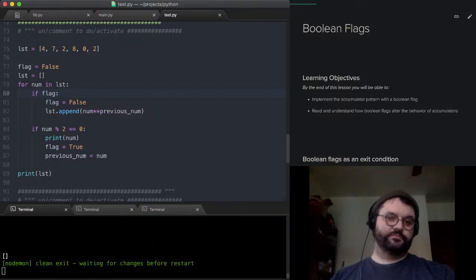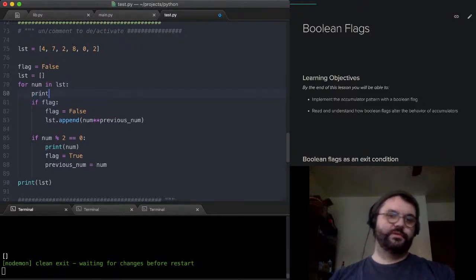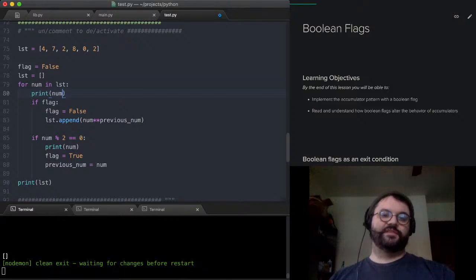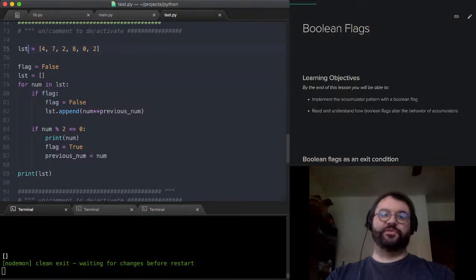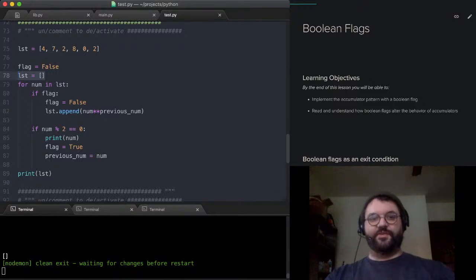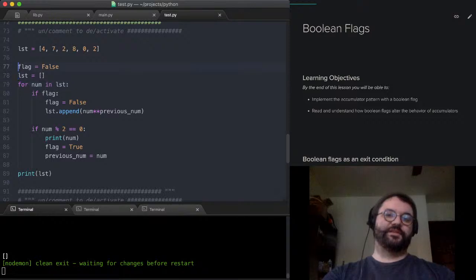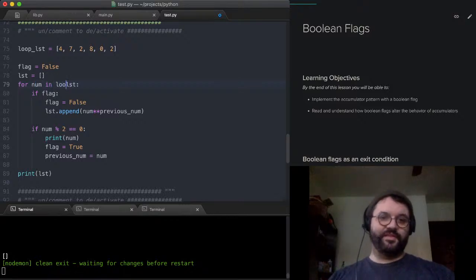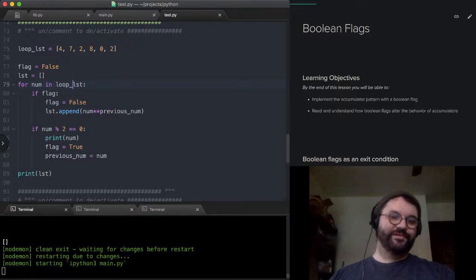Well, let's print. Oh, huh. Okay, I see. Gosh, this is a silly error. The list that I'm iterating through and the list that I'm accumulating into have the same name, so I'm literally iterating through an empty list and not getting any iterations at all. So let's call this loop list, and we'll say loop list here. I was like, I just explained all that logic. It should work. What's happening?